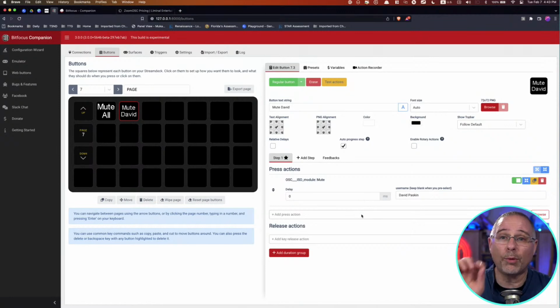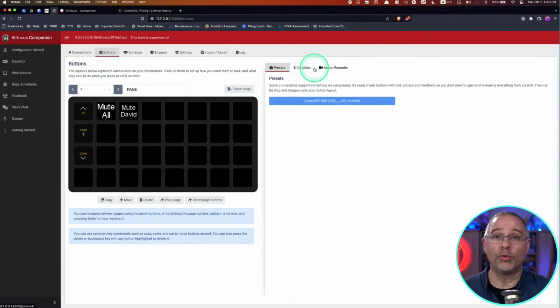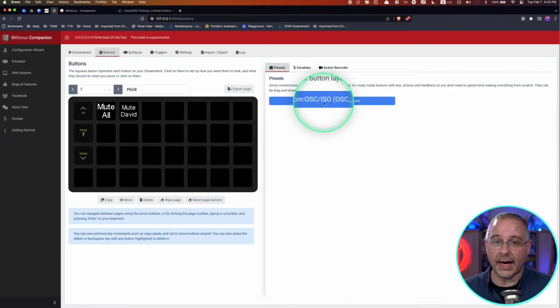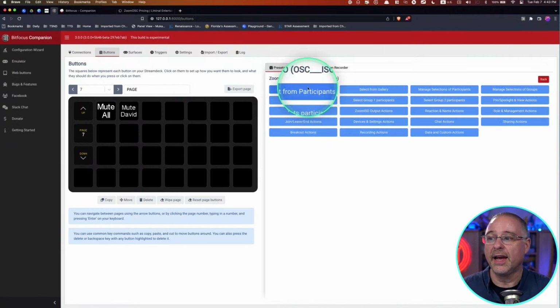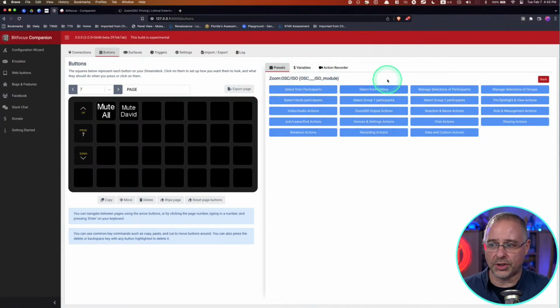Okay. Now, what if I don't actually know all the names of the people who are going to be in the meeting with me, but I want to be able to mute any one of them? Well, that's when these presets become really handy. These are the presets, you can see here, Zoom OSC ISO, that are built again specifically for Zoom OSC and ISO.